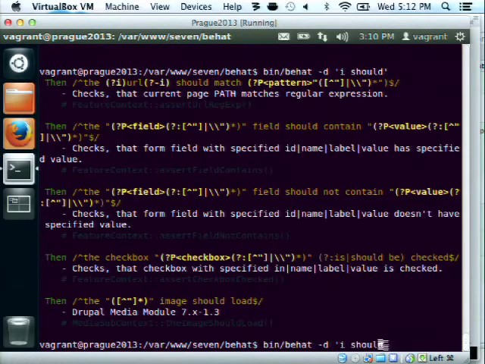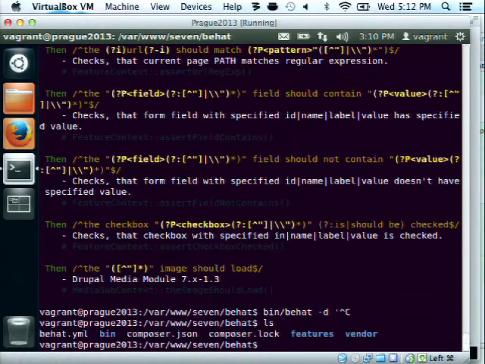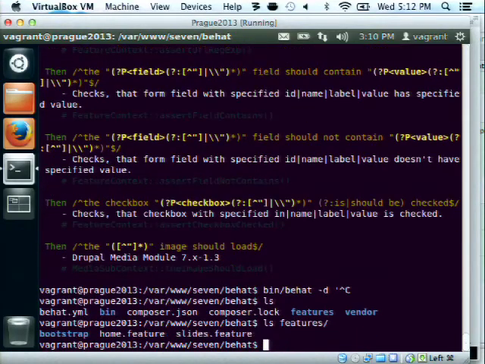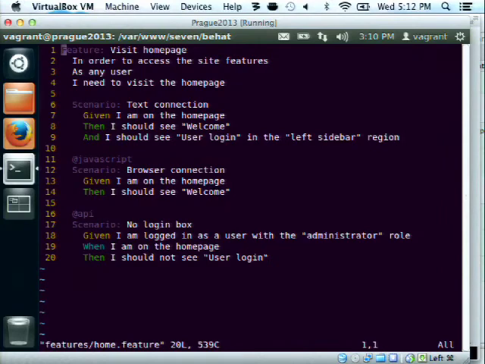So we want to run our tests. Where do our tests live? By default, they live in the features folder. And inside of the features folder, we have home.feature and slides.feature. If I go into home.feature, we'll see the feature file with the kind of syntax that Melissa was going over before.